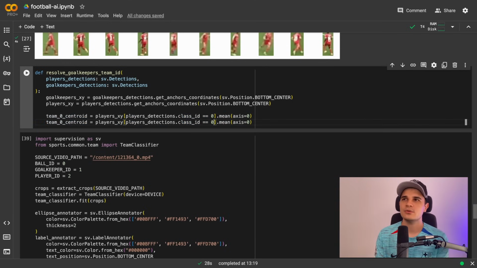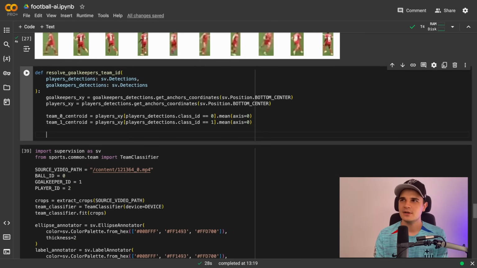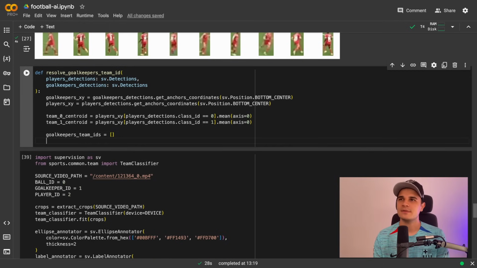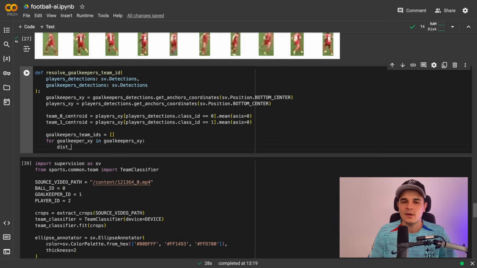Next, we will calculate the centroids of both teams. So we filter out players based on their class ID. Like I just told you, class ID right now expresses the team ID. When we filter the NumPy arrays based on that condition and then calculate the mean, we end up with the average XY coordinate of the team. And to wrap it up, we loop over the goalkeepers, because it's quite possible that on a single wide angle frame we have more than one goalkeeper.